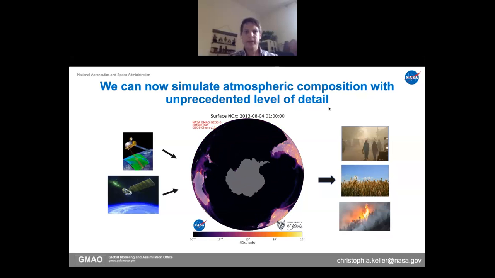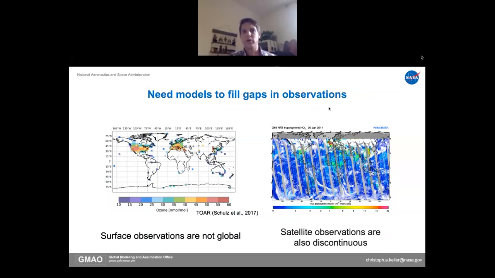The problem with it is, first of all, we still need the models to fill a lot of the gaps in the observations.